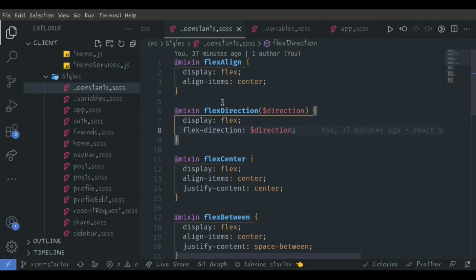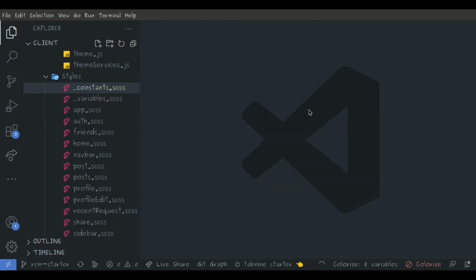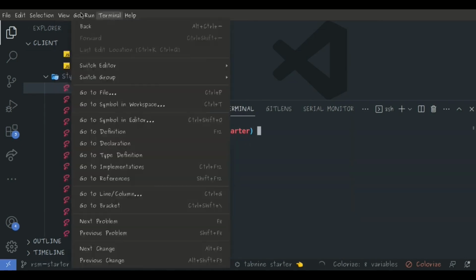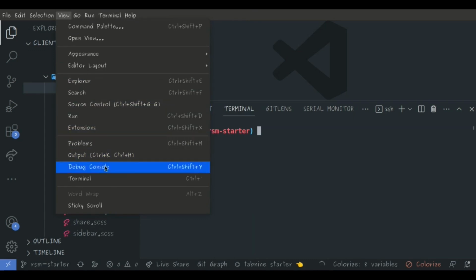Okay, so with everything now set, you're going to open your terminal by clicking either Ctrl J, or you go to View, then you go to Terminal.